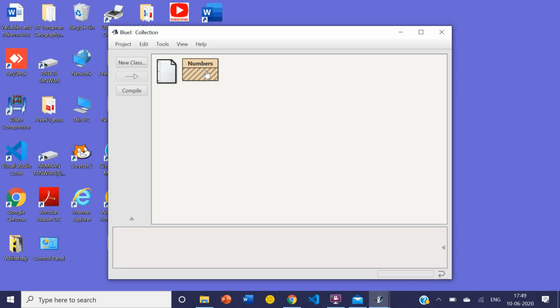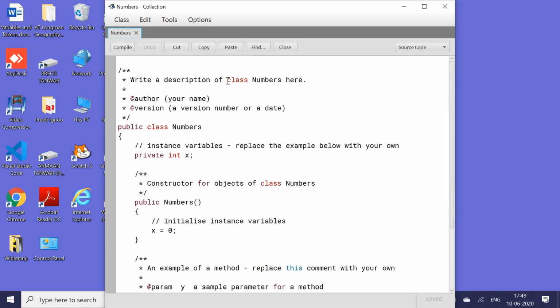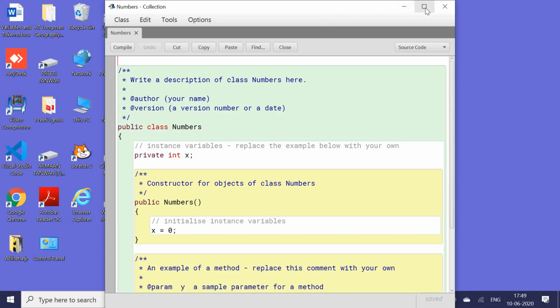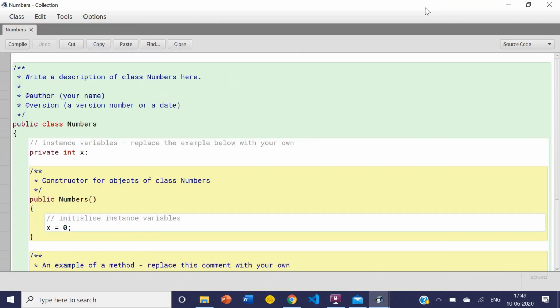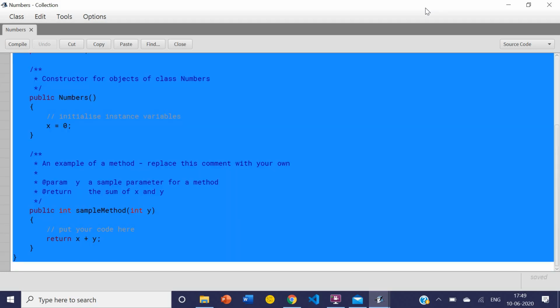Now this is a class which we have just created. Now to write the coding, what will you do? You will right click on that and click on open editor. The class will be opened and you will get some coding over there. To remove this coding, you will select the code by pressing Ctrl A, then click on delete. Fine. Now you can type your own program.